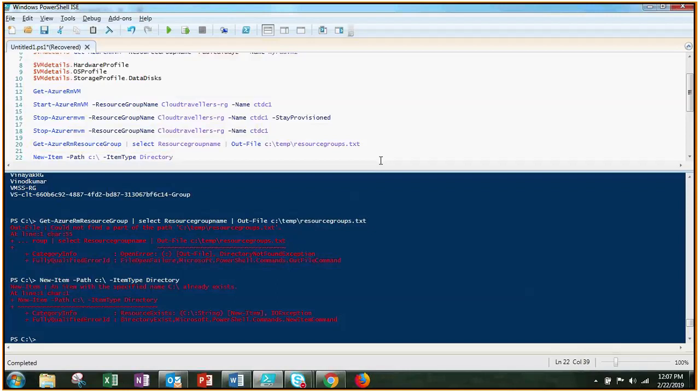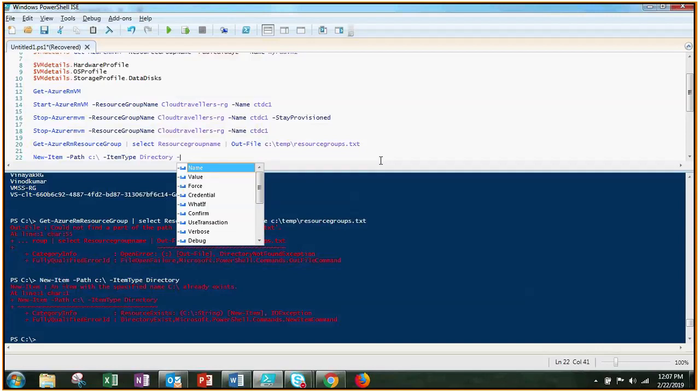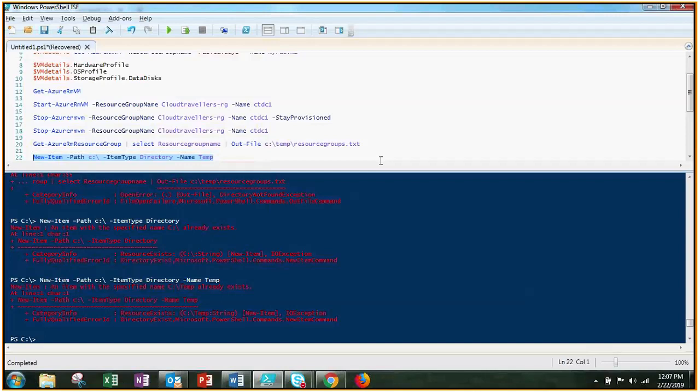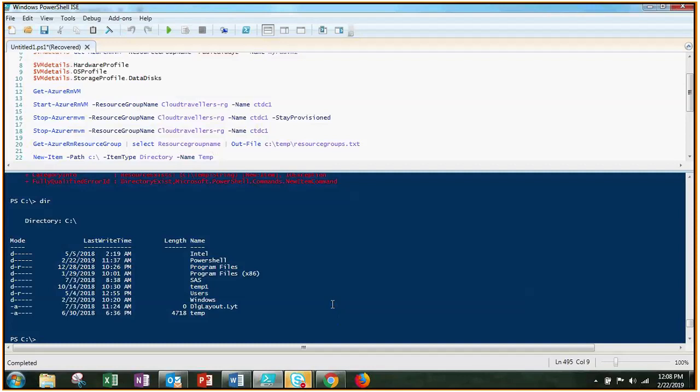It says an item with the specified name already exists. Okay, it's C temp. I want to specify the full path. I have not specified the name of the item here. So -Name, then temp. It already exists. I think the name has to be mentioned for the directory. Yeah, exactly, that's what I was thinking.